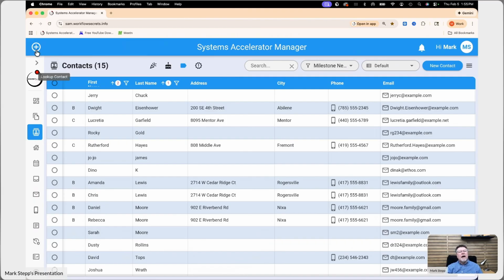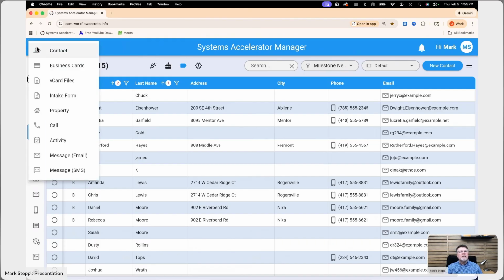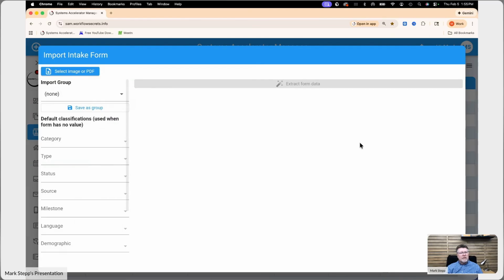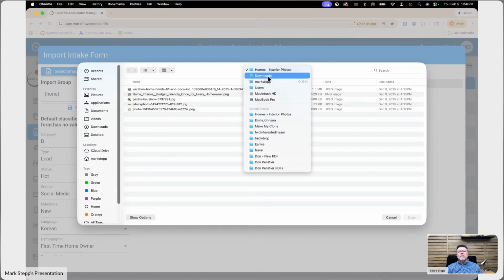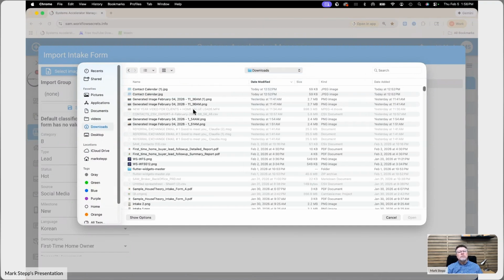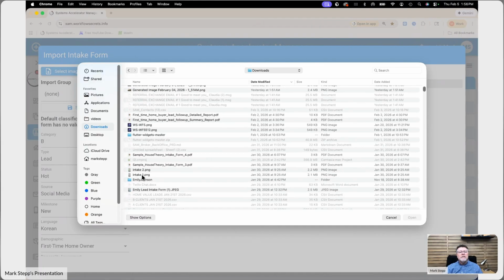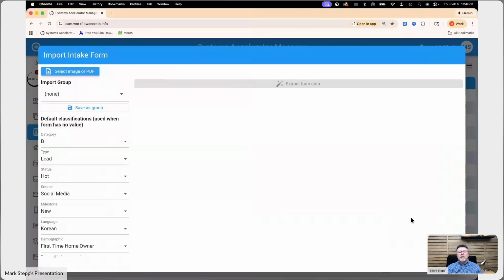Well, up here at the top, you can click on the little plus. We now have an intake form option. Whenever you click on intake form, it will bring you to this import intake form. You can select either an image or a PDF file. Whenever you select that image, let me go back here to downloads. Let me grab intake one. You just grab this one right here.